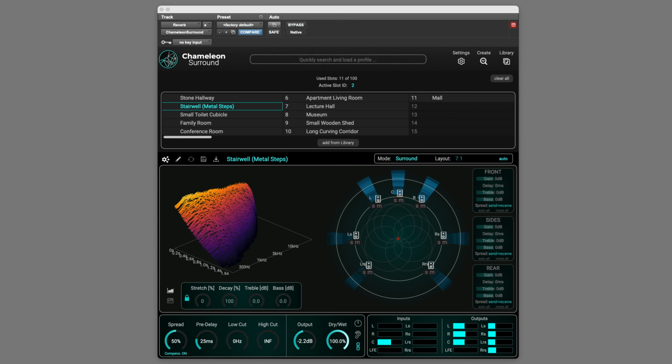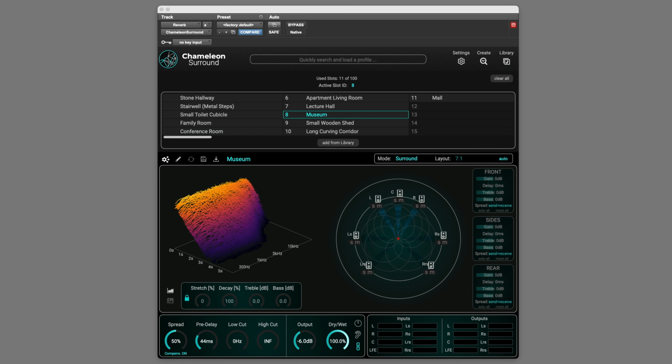So that's the automation mode feature in Accentize Chameleon Surround. As you saw, this provides a useful way to switch reverb profiles throughout your session, meaning you don't need to run multiple instances of the plugin.